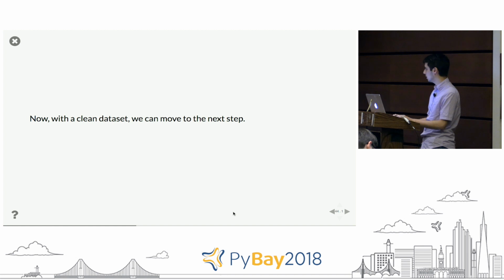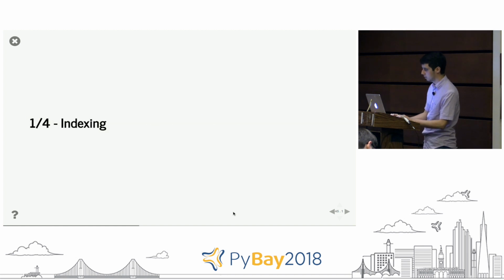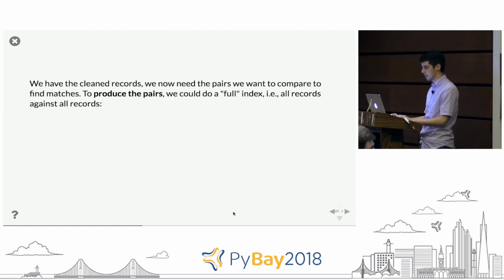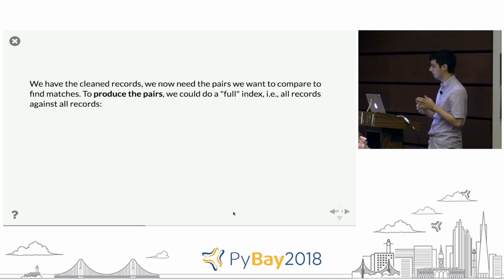And now with a clean data set, we can move to the next step, which is indexing. To explain the following deduplication steps, we use the Python library called Record Linkage, also known as Python Record Linkage Toolkit. We choose it because it doesn't abstract too much the details of the process, but it has a very simple API. We have the cleaned records.